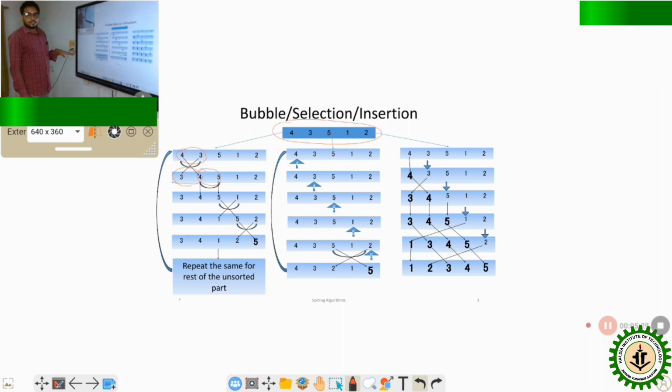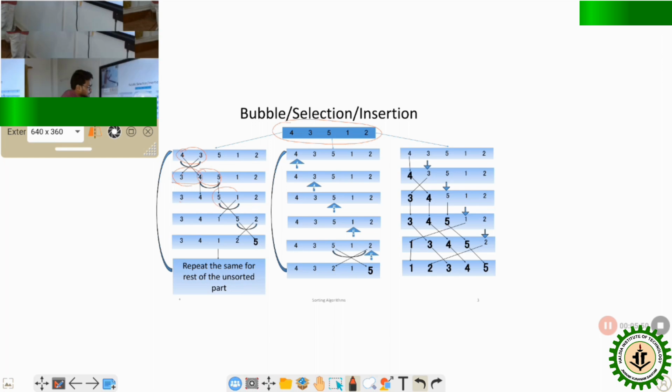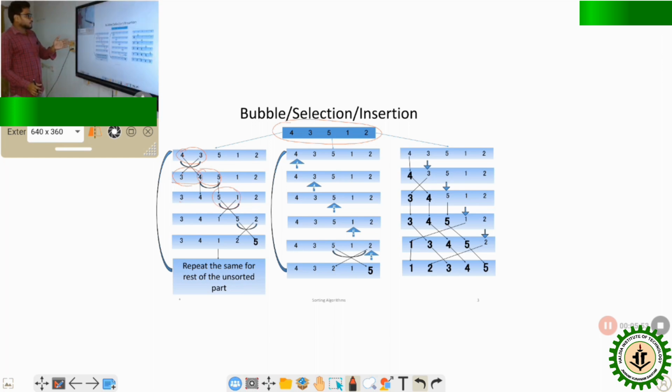Again, it will take the next pair of elements, which is 5 and 1. Are 5 and 1 in ascending order? No, because 5 is the larger one and 1 is the smaller one. So the bubble sort technique will swap 1 and 5, and 1 comes to the third position and 5 to the fourth position. Next it will consider the next pair, 5 and 2. Again, 5 and 2 are not in sorted order. So it will exchange the positions of 5 and 2, putting 2 in the fourth position and 5 in the fifth position.